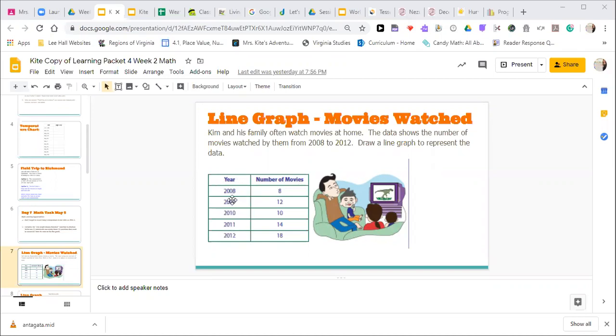So we're going to kind of go back and forth between this slide and the next one. And let's take a look at this table real quick. The year 2008, the family watched 8 movies. 2009, they watched 12 movies. 2010, they watched 10 movies. 2011, they watched 14 movies. 2012, they watched 18 movies.